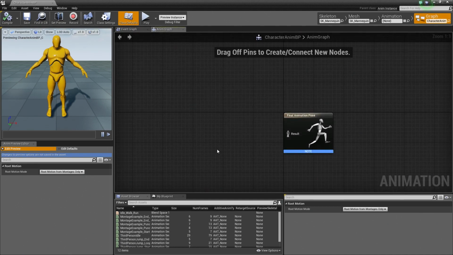Now, the anim graph is basically used for poses. When I say pose, I mean the actual pose that your character is doing from moment to moment, frame to frame during gameplay. That is all handled inside the anim graph. This is actually going to be a good opportunity to set up the next video, because this is where you do your state machines, inside the anim graph.